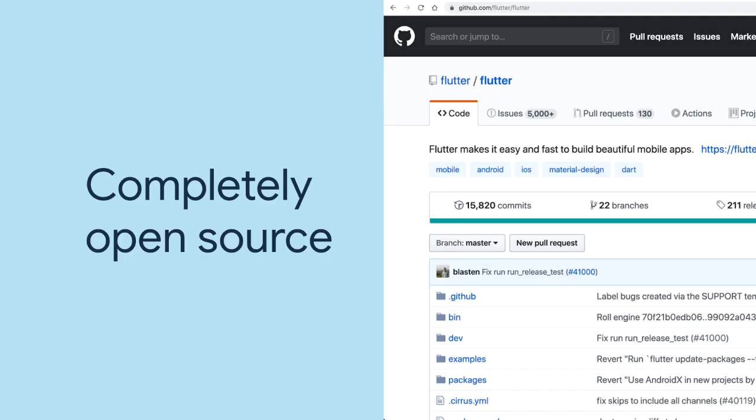Flutter is also completely open source. Not only is Google working on it, but so are many members of the developer community. So rather than being walled off from the internal workings of the tool, you can dig into the code to see exactly how Flutter is doing what it's doing, as well as send your own pull request if you want to improve it.